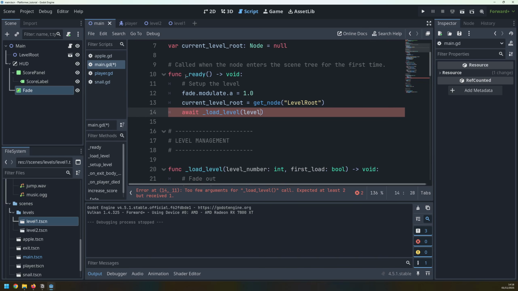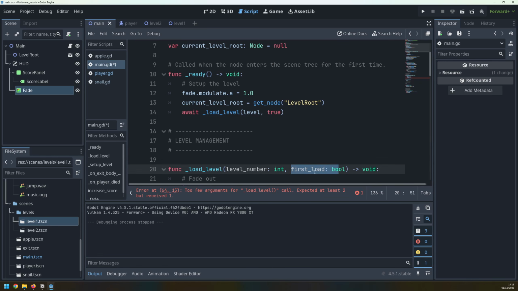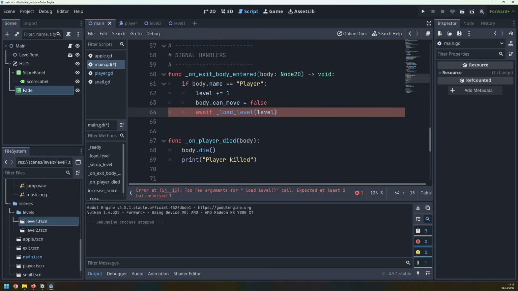So right at the start inside my ready function, I don't need to fade out, so I'm going to set this to true because this is the first load of the game. But then whenever I call it subsequently, I will need to pass false because this is no longer the first load.